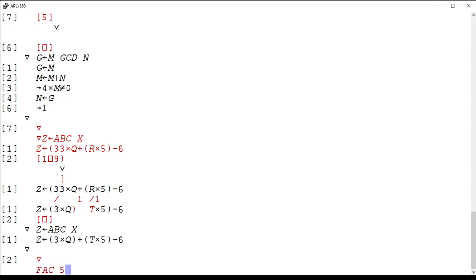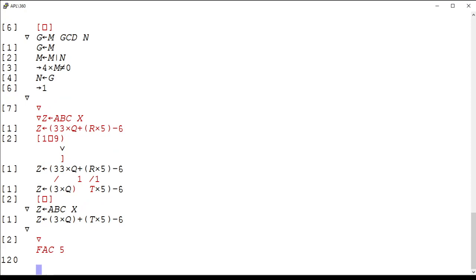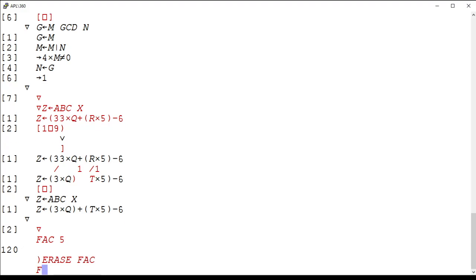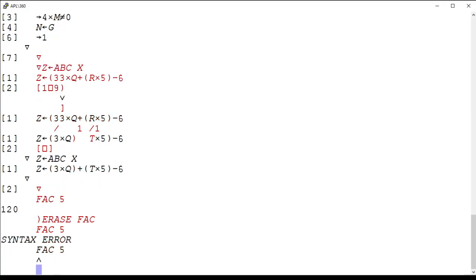Now we still have factorial defined previously. We can erase functions from our current workspace by doing a right parenthesis erase and then the name of the function. So we'll erase factorial, and then we can try to use it again, and we'll get a syntax error here because function fact no longer exists.